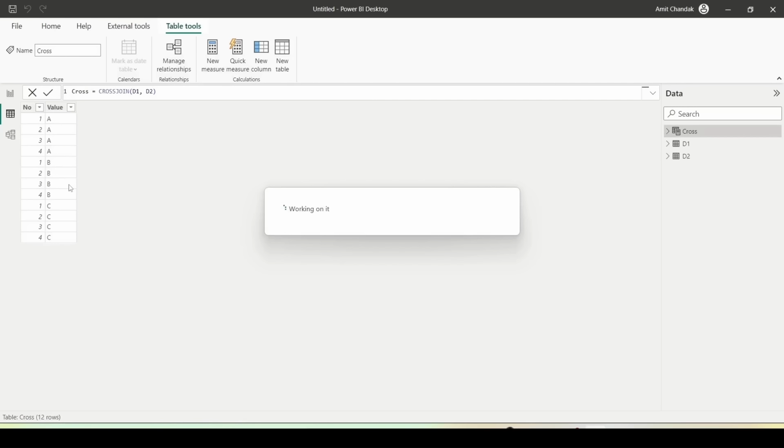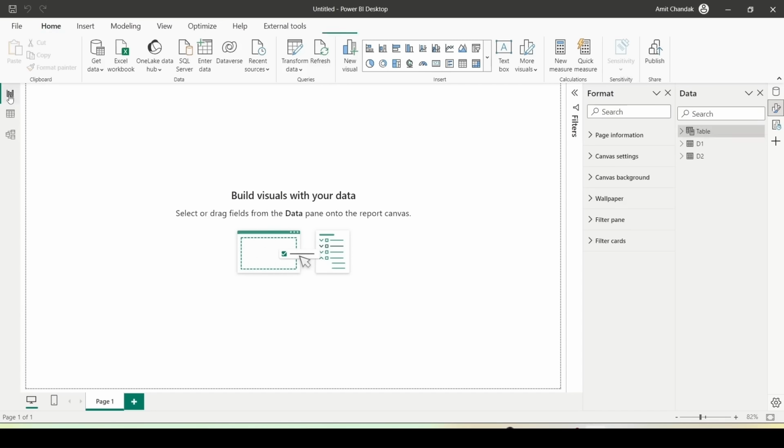And I just press enter. Now what you see is 1, 2, 3, 4 A, 1, 2, 3, 4 B, 1, 2, 3, 4 C. Now I want the same thing in Power Query. How do I do that?